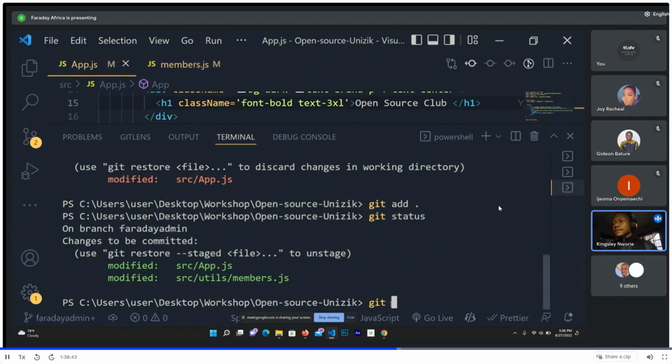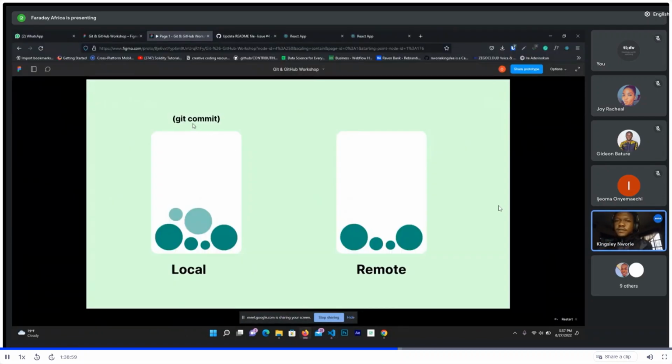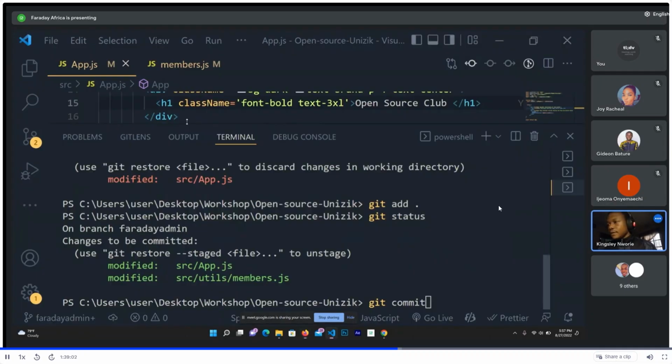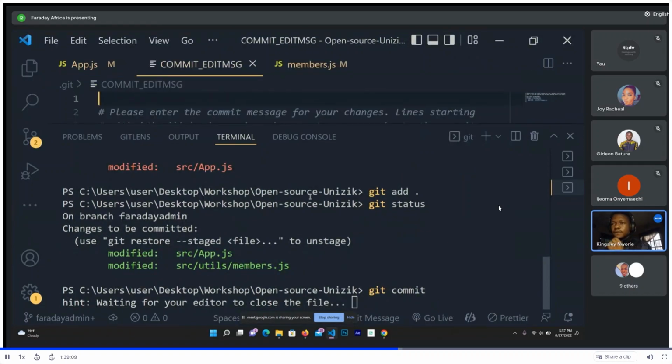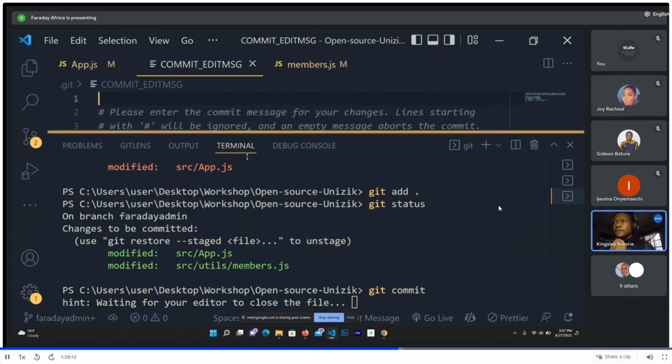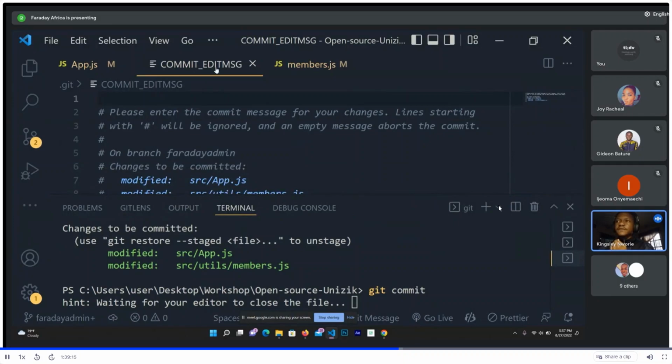So we're going to do a git commit message. And okay, you know what? Let's not complicate things. Before I show you the shorthand, let me show you how it's normally done. So the next thing is git commit, just as shown here. Let's see what happens when you run git commit. It's telling you it's waiting for your editor to close the file. Git commit automatically opens this file.